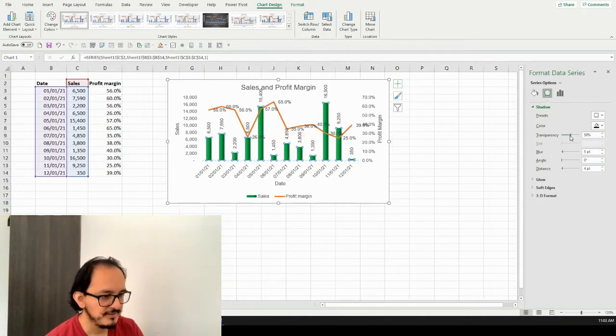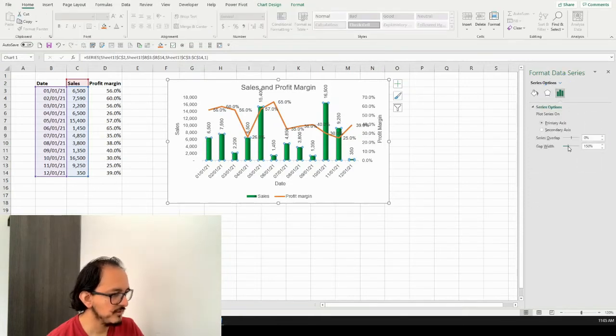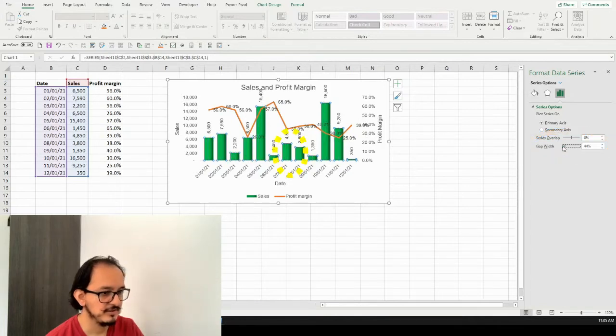So now the next thing I want to do with my bars is to go to the series options. So I'm gonna move the gap width down here. I'm gonna leave it as 44 just to see how it looks. And now the bars are looking a little bit wider, so it looks a little bit better for me. So I'm gonna leave it like that.